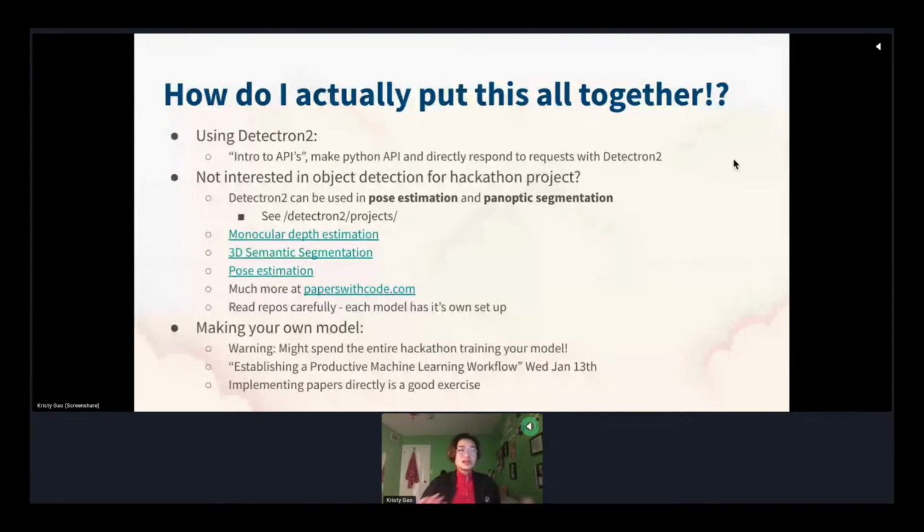You can make a Python API and directly respond to requests with Detectron II. You can get a pretty simple hello world program going pretty quickly using Detectron II and making a Python API, and take it from there. Now, if you're not interested in object detection for a hackathon project in the same way that we've seen today, Detectron II has a lot more features in it. I've barely scratched the surface.